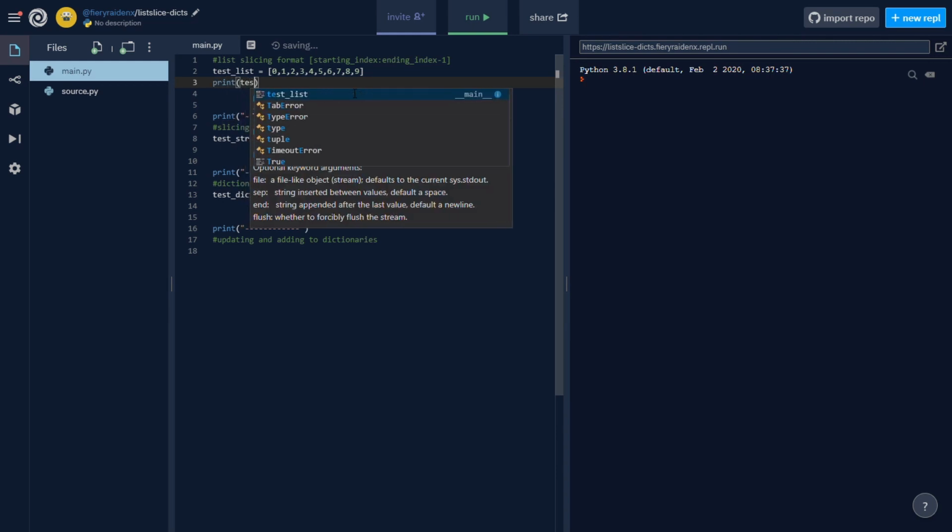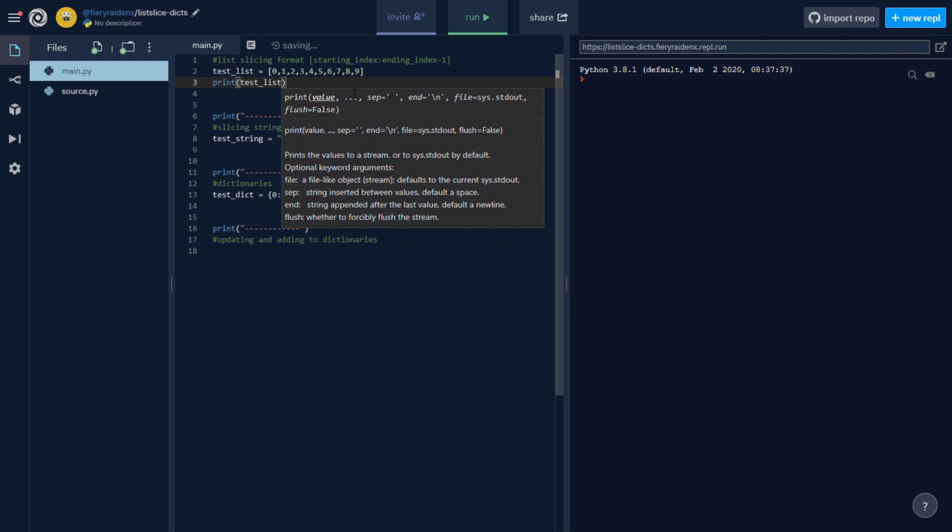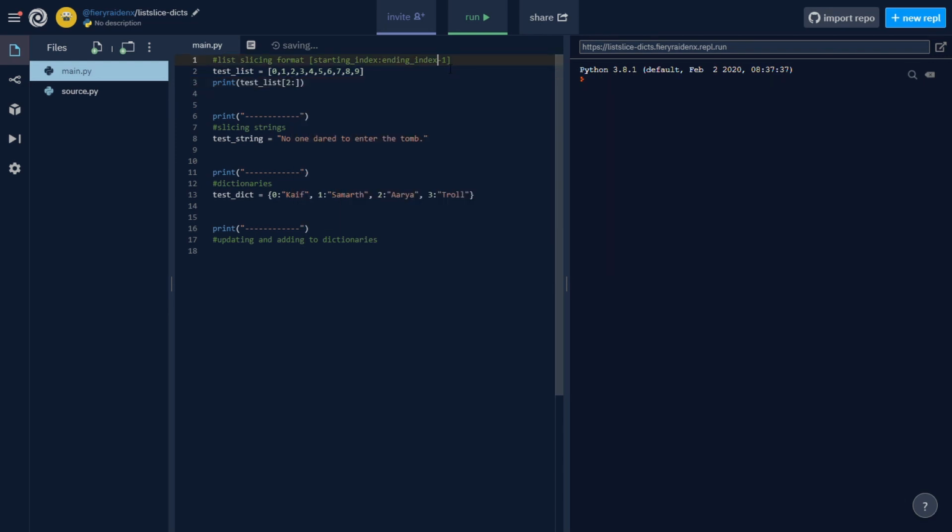So we do print test list, right? If I just do print test list, it'll print out the entire list. But let's say I just want a slice of that list, then what I would do is I take the starting index, which is 2, and then the ending index, and I said minus 1 here, but it should be plus 1. So 9, not 8, but 9. So it doesn't include the ending index, but it includes the starting index. And that might be a bit weird, but just keep that rule in mind.